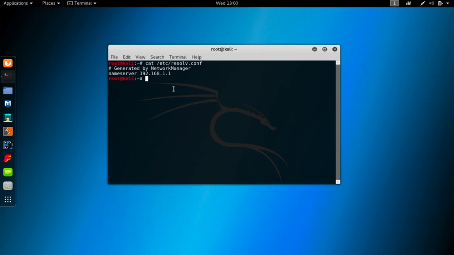and it gives you the current DNS server in your Kali machine. As you can see, it says nameserver 192.168.1.1, and we're going to change some file, and after that we're going to run this cat command once more in order to understand whether it's changed or not.